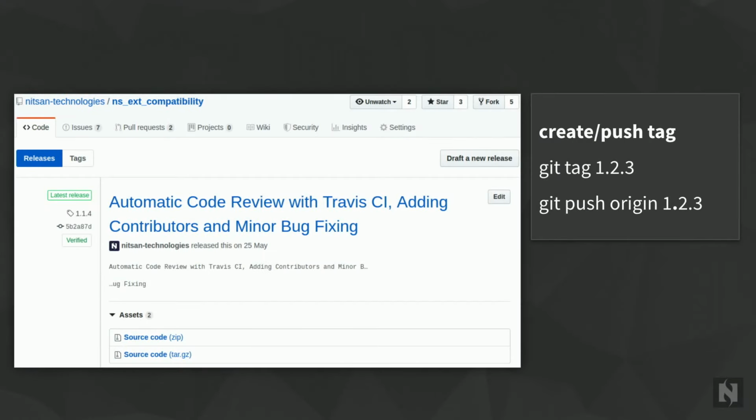So what happens after adding this? Whenever you create a new release, it will automatically publish your extension to typo3.org. So you don't need to manually go to typo3.org and publish it, right? You just need to focus on your work and just release, so it works.